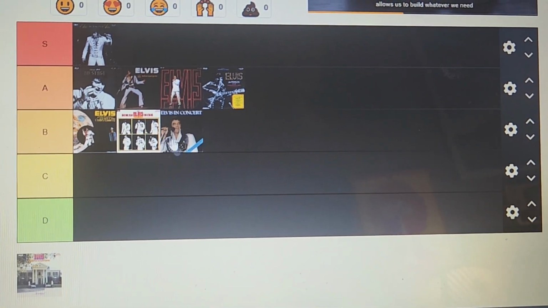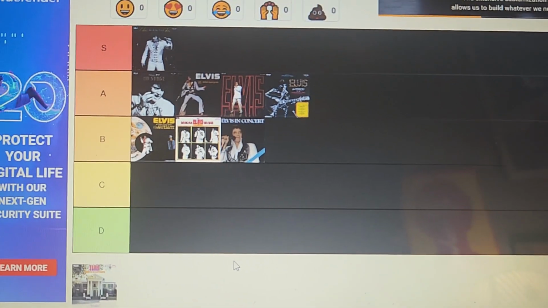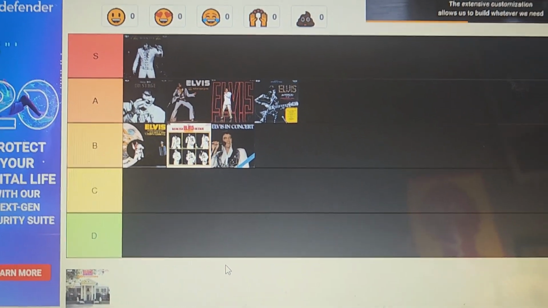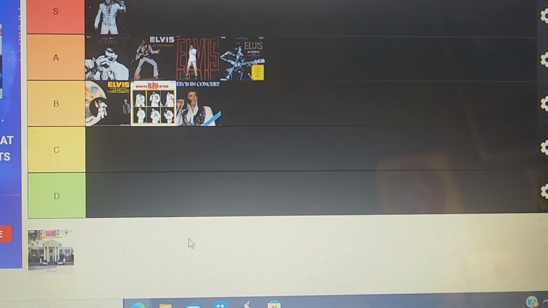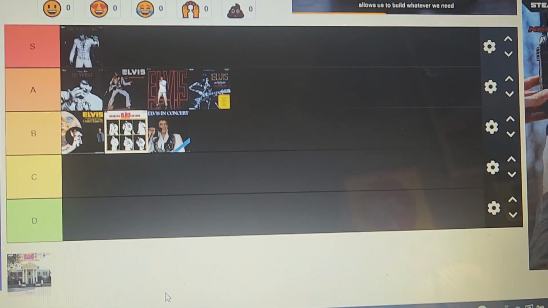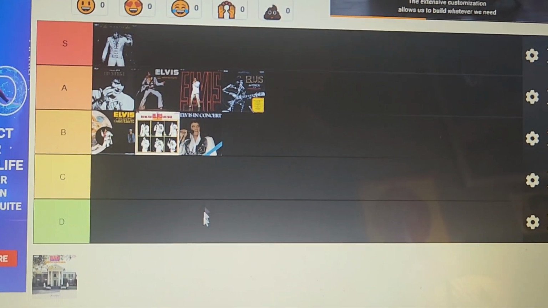Elvis in Concert, I'll put in B tier. This is from 77, is it 77? Hold on. Yeah, 77, like, this is from his last concerts ever. There's actually a thing in the middle of the record saying, like, he died, but then had more of his recording. So, yeah, that's B tier.